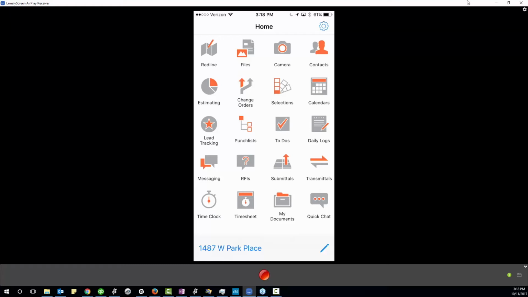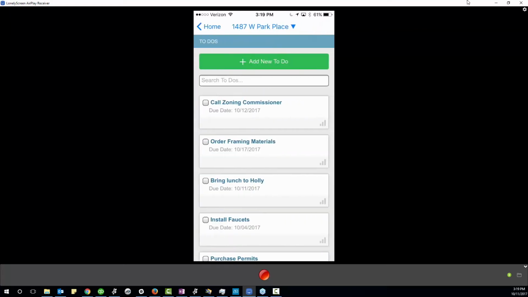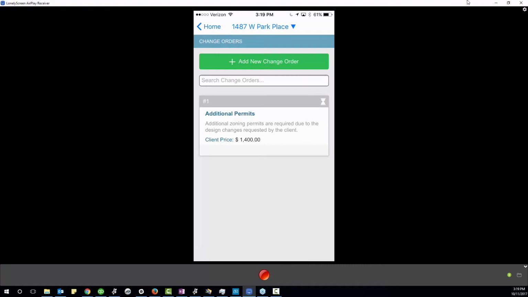To continue past that, though, you do have parts that tie into estimating that will also populate from ConstructionOnline. The change orders feature is one of them. As I go in here, you'll see I already have a change order that's pending for some additional permits. You get all the relevant information: the change order name, the description, the dollar value.